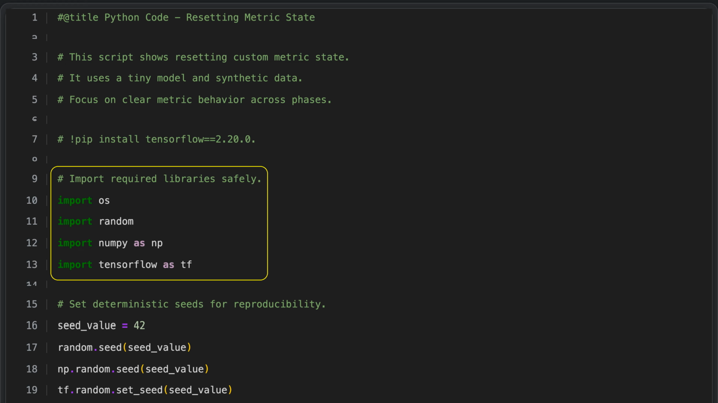The operating system library lets us interact with the file system and environment settings. The random library allows us to generate random numbers, which is useful for tasks like shuffling data. We then import NumPy for efficient numerical computations with arrays. Finally, we bring in TensorFlow, which we will use to build, train, and evaluate our neural network model.